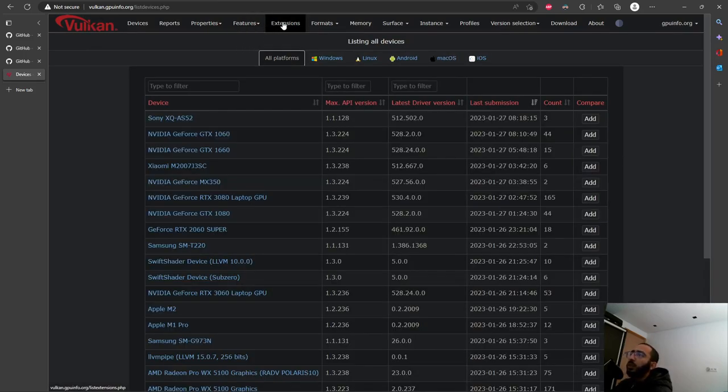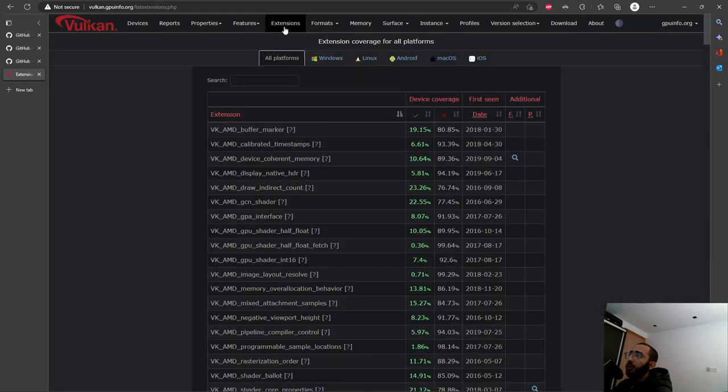You could also see the coverage of each thing. For example, if you say extensions, for example, VK_AMD_buffer_marker coverage is 19.15%. So 19.15% of reports about GPUs and drivers actually support such an extension. But of course, you can notice that this is AMD. They have this AMD prefix, which means this extension is only for AMD, or at least created by AMD.